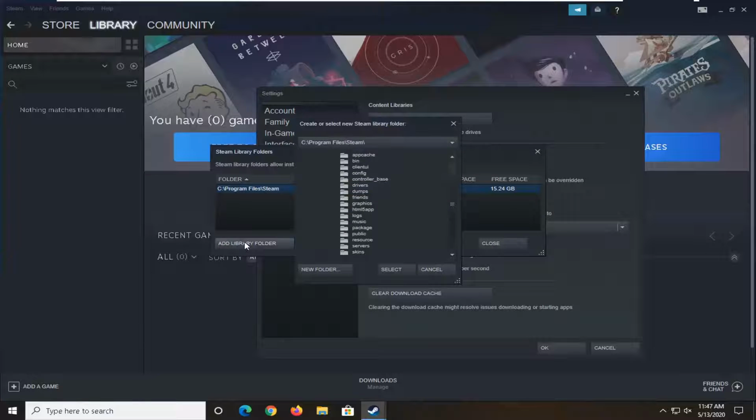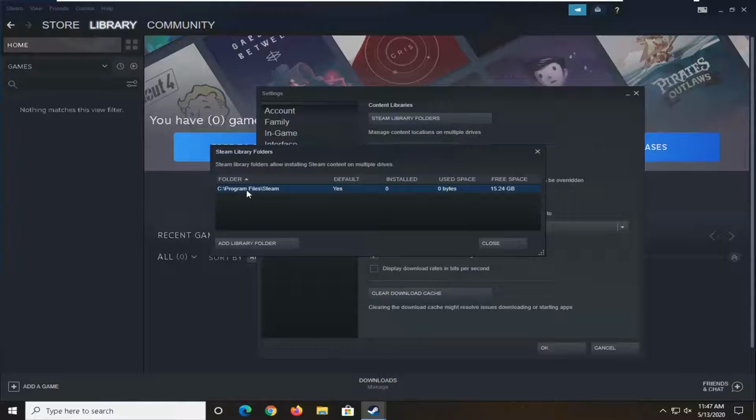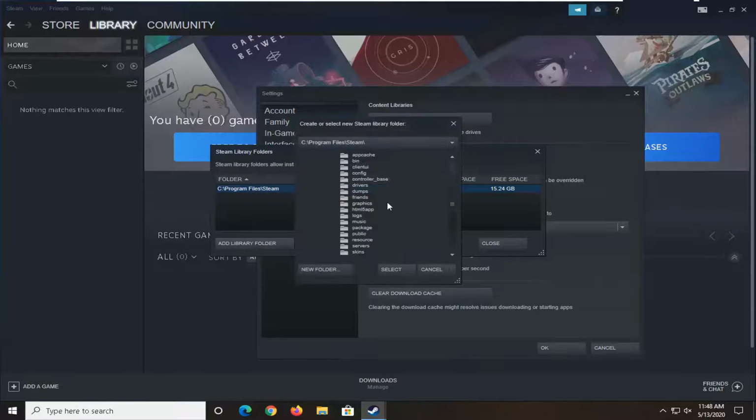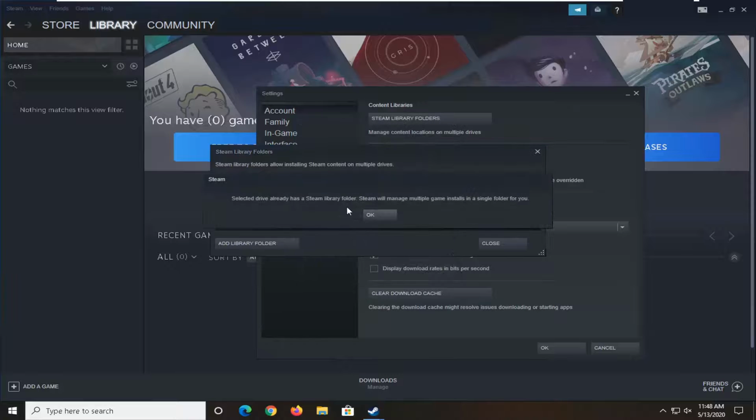Select Add Library Folder. So at this point, you can go ahead and select the different location you want to save it to. So if you wanted to move this to a different location, you could right click on it and select Remove Library Folder or Make Default Folder. So say you wanted to change the location here, you can go ahead and select Add Library Folder and select a new folder, and you can name it whatever you want. And go ahead and select the Select option.